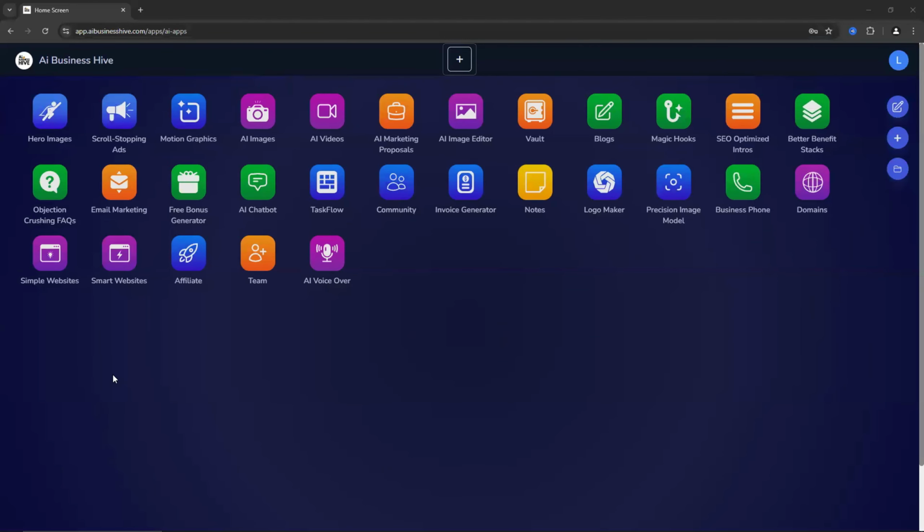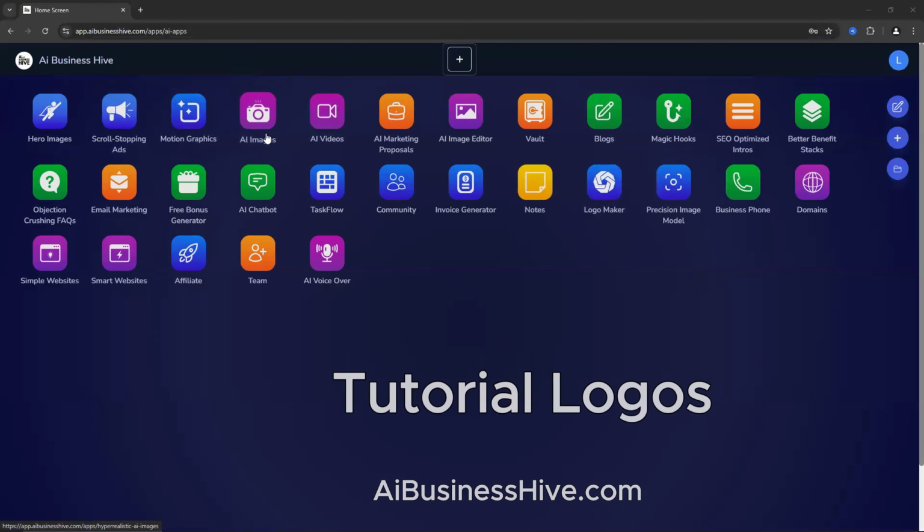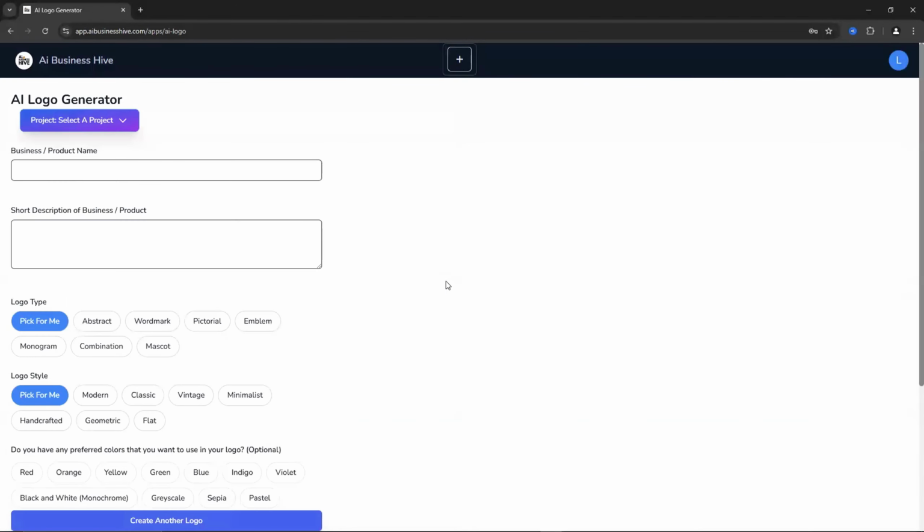Okay, today I get to talk about one of my favorite things, and that is logos. So we go right here, this logo maker. Now, logo maker is totally different than what you're going to get when you're creating AI images. AI images are specifically for an image that's going to be very detailed. The logo maker is going to use different concepts.